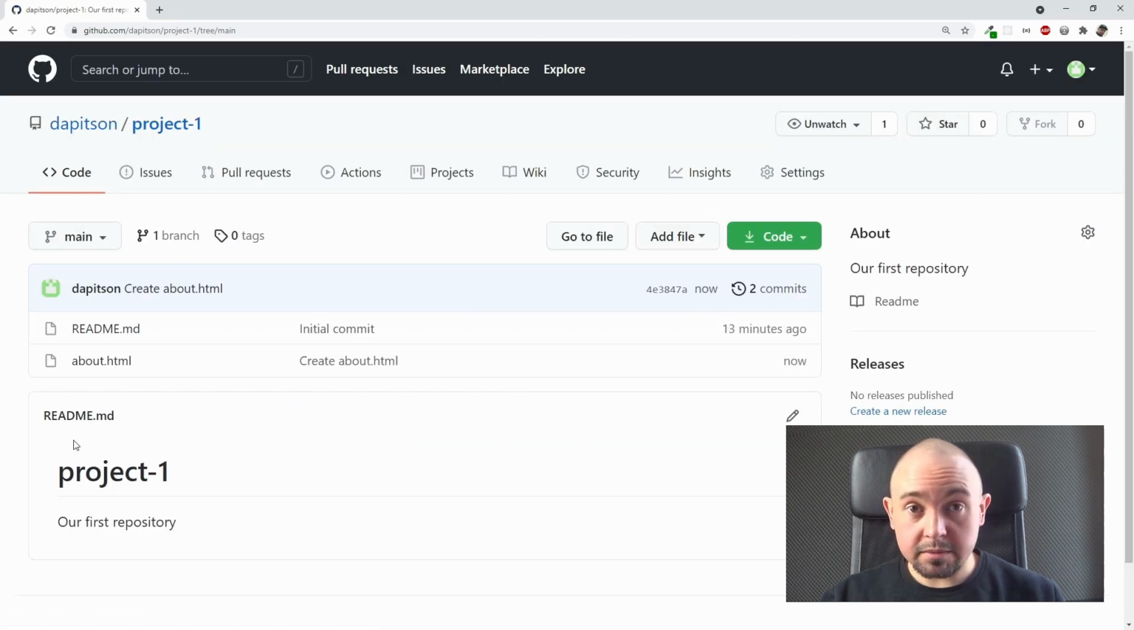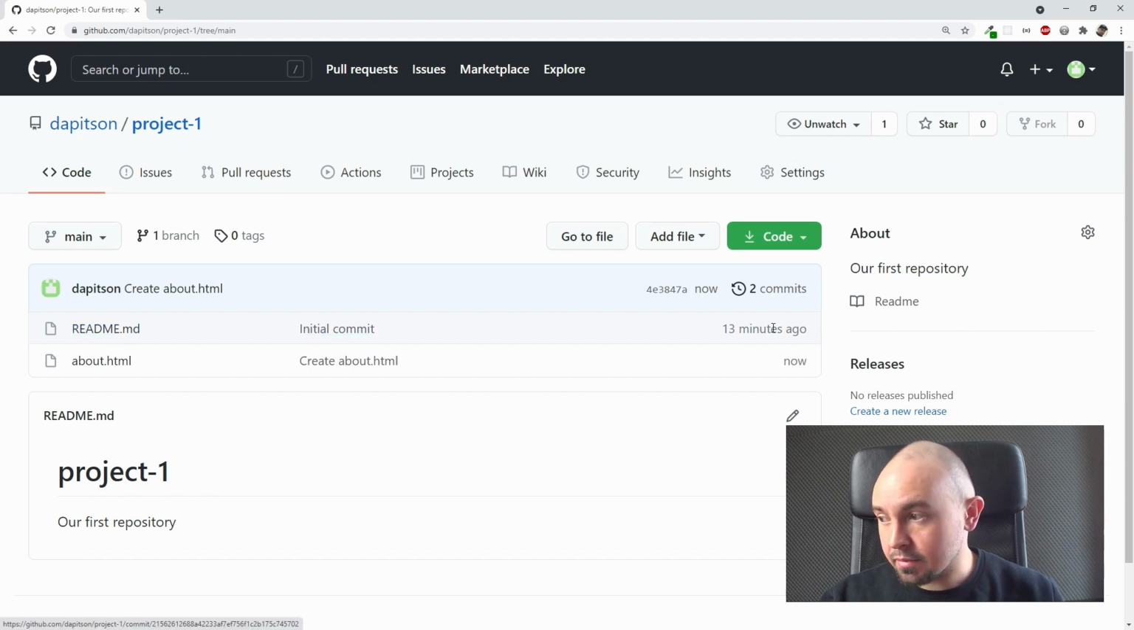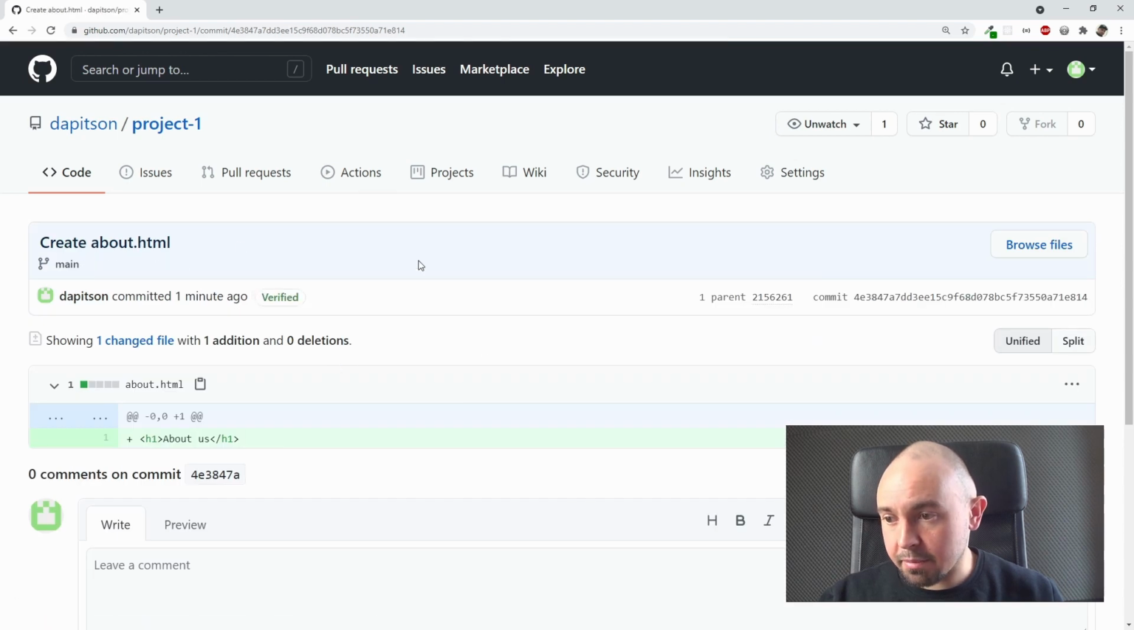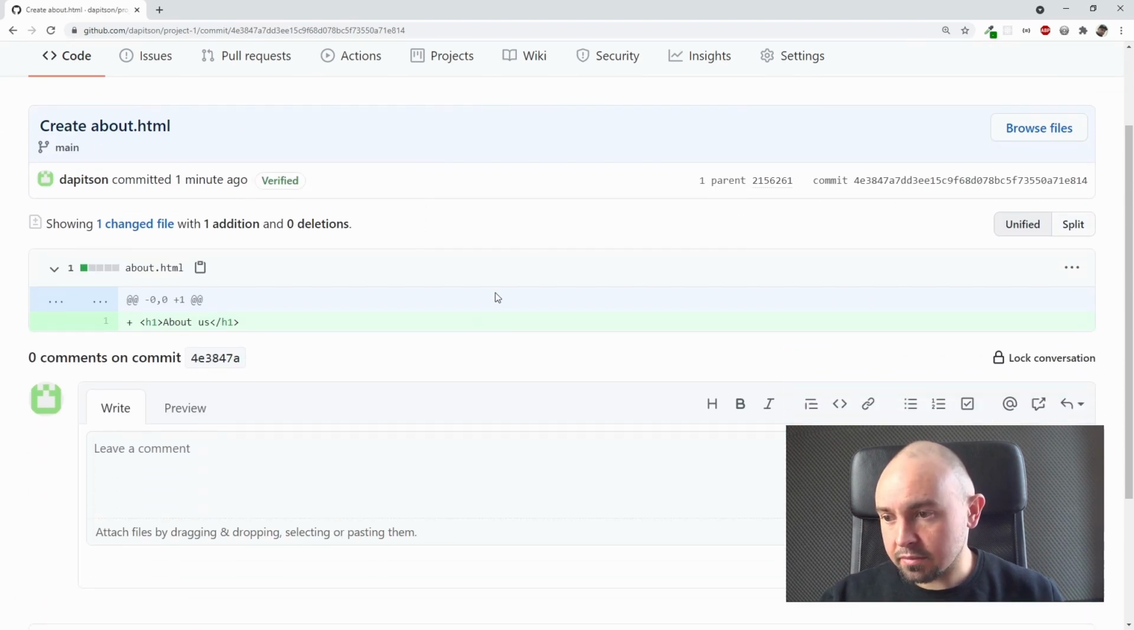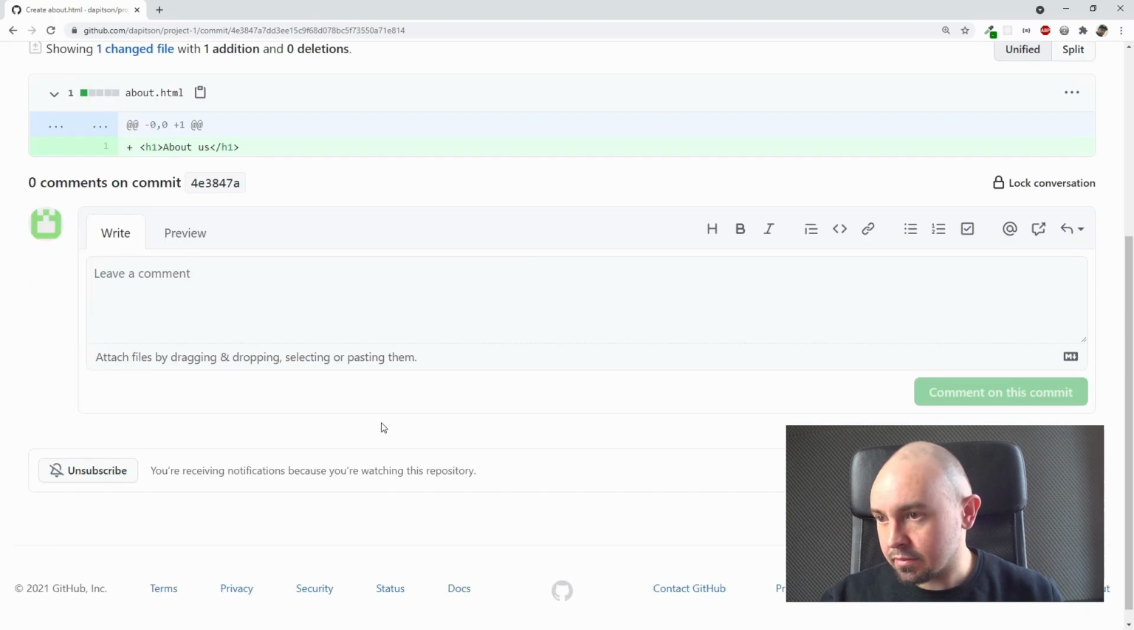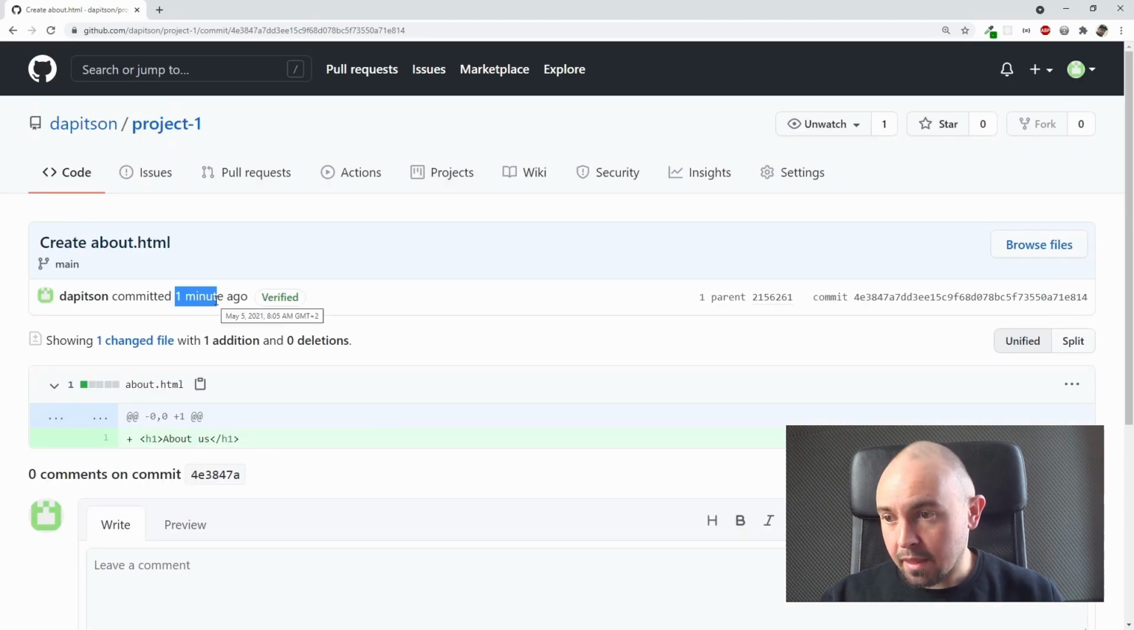And this is the effect. Now in our working directory, we have 2 files. One is the readme.md file, which was created with the initial commit 13 minutes ago, and the about.html file with the commit message create about.html, which was created just now. We can click it right here, see the whole commit, see all the changes, what happened in this commit, when did it happen, and by whom, which you can see right here. Let's go back to our repo page.